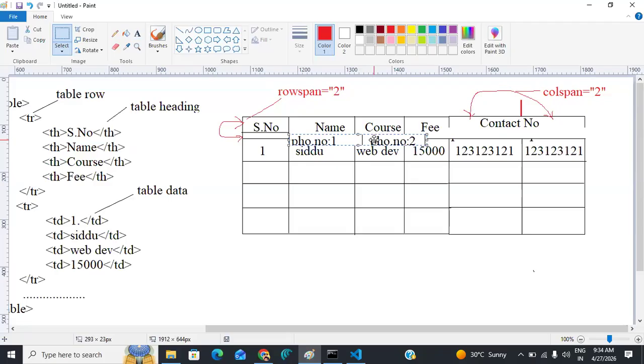Again, we have to apply row span for the name. Again, we have to apply row span for the course. Again, we have to apply row span for the fee. Then you will get like this, guys. Understood now? So here we have to apply row span for name, as well as course and even fee also, guys. Row span. You got it now? So when you apply col span, we have to apply row span also like this, guys.